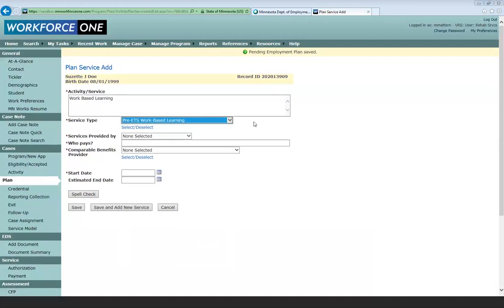Next is services provided by. There is a drop-down menu. You would select staff, a non-VRS agency, or non-VRS agency. For Suzette, I would select staff and non-VRS agency.